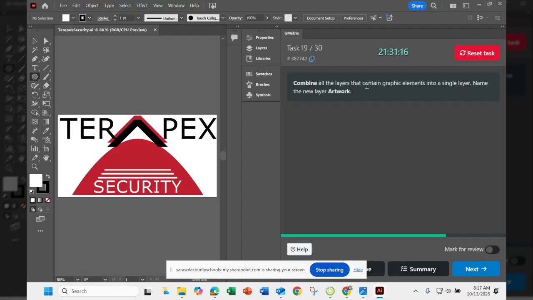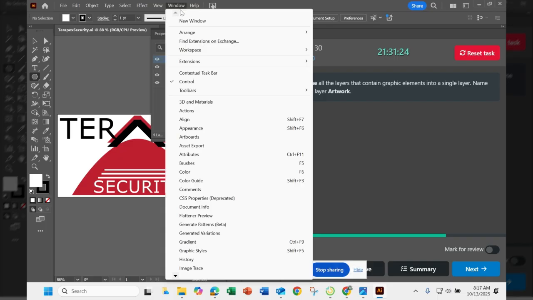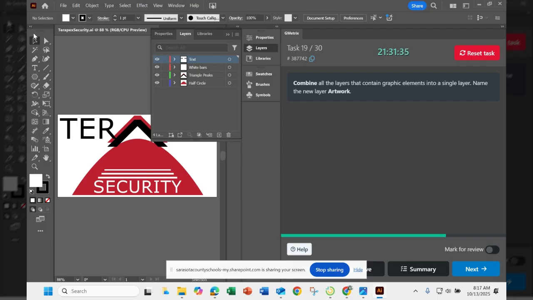Combine all the layers, okay? Let's see, to combine layers, we get to see layers. Here's my layers. If you don't see an icon for your layers, remember Window, and you should be able to find your layers here. I already have it, so we're just going to move on. Oops, cancel. I'm still on the polygon tool. I'm going to go back to my selection tool, and let's take a look at what it wants.